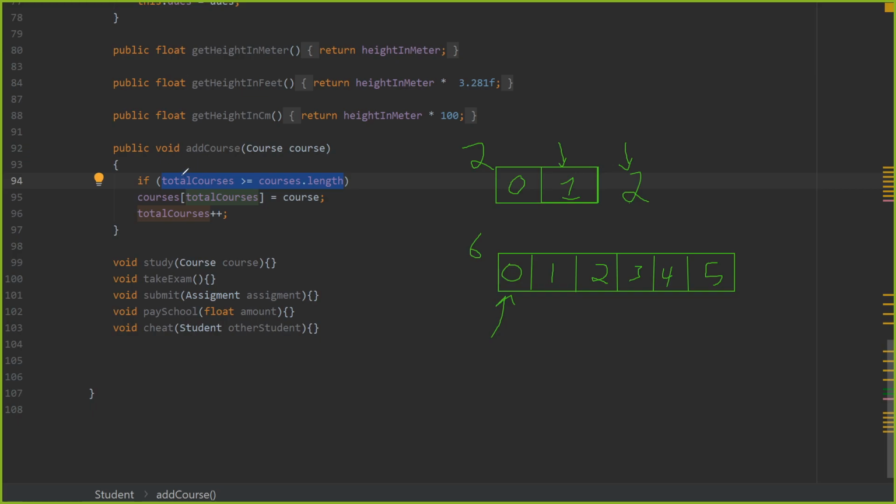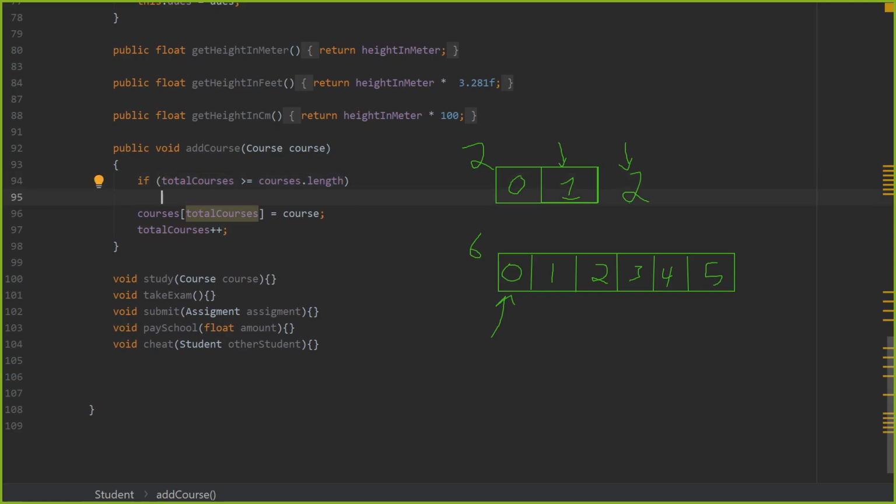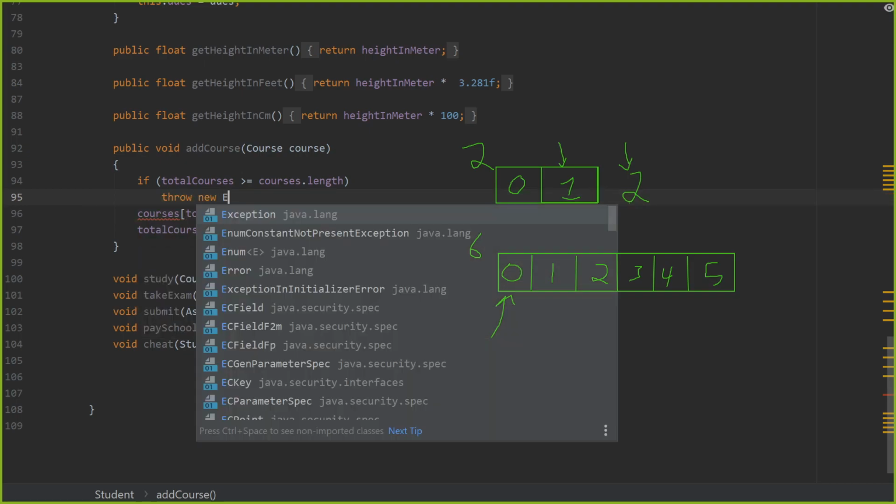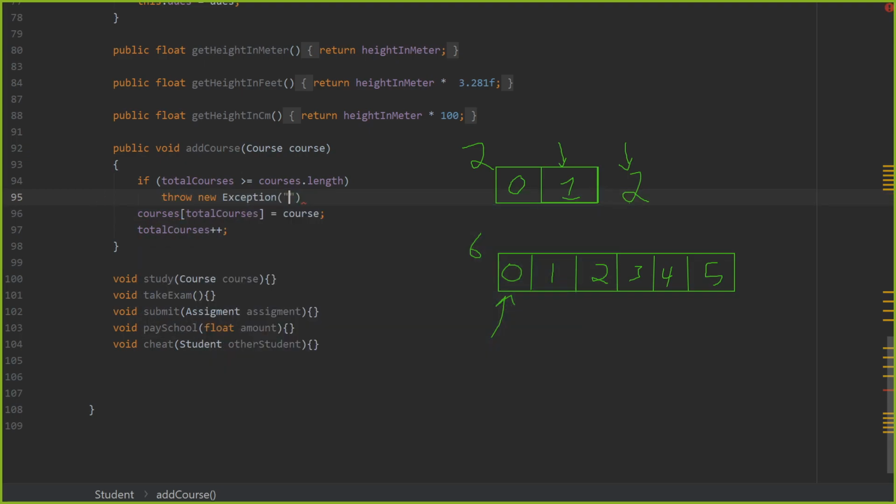2 is the length. So this is why I say if the total amount of courses is bigger than or equal to courses.length, then it's the moment I know that, well, I can't add more courses, I'm at my max. So I could either throw a new exception and let the next guy handle it. No more spaces for courses, right? You guys agree? And again, you've got to remember, we have to say this function throws an exception, and this will be fine.